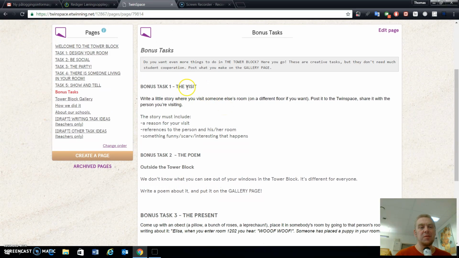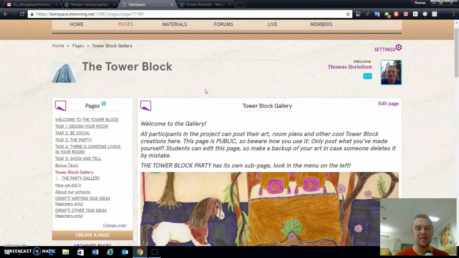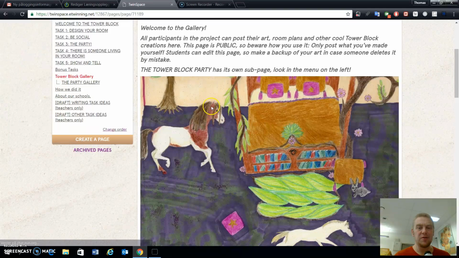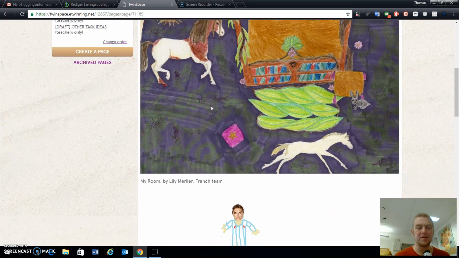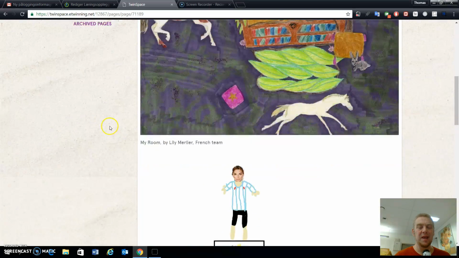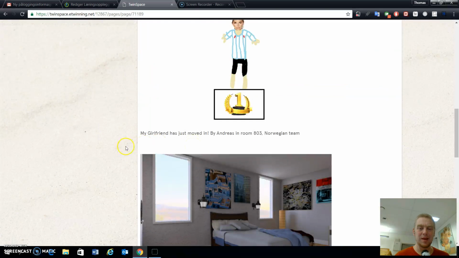To show off some of the stuff that our students made, we made something called the Tower Block Gallery. Can't show you that much. Well, the stuff that's in the Tower Block Gallery is actually public, so I'm allowed to show that. I've asked for permission. One of our French students made this lovely drawing of their room. There's lots of stuff that people made in the project, and these are just little things. One student had a girlfriend who lived with him, so he made a drawing of her using paint.